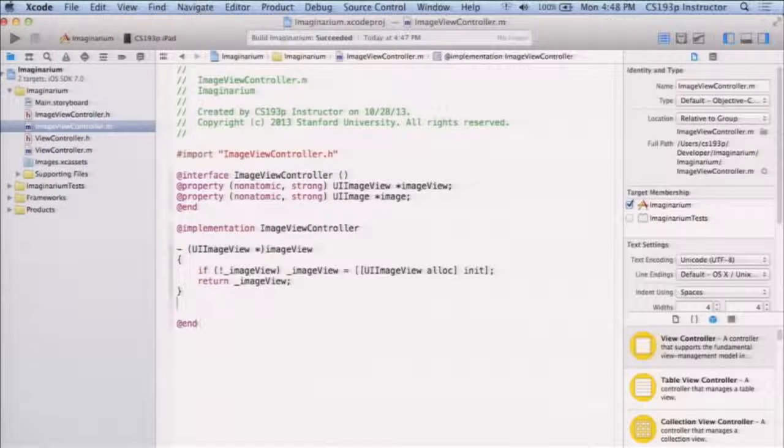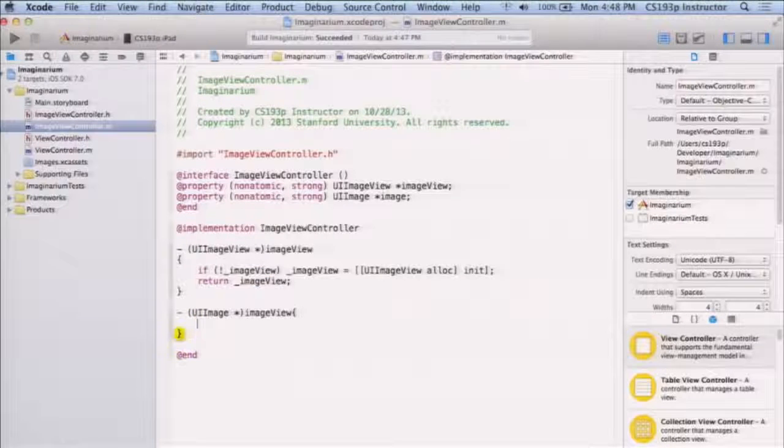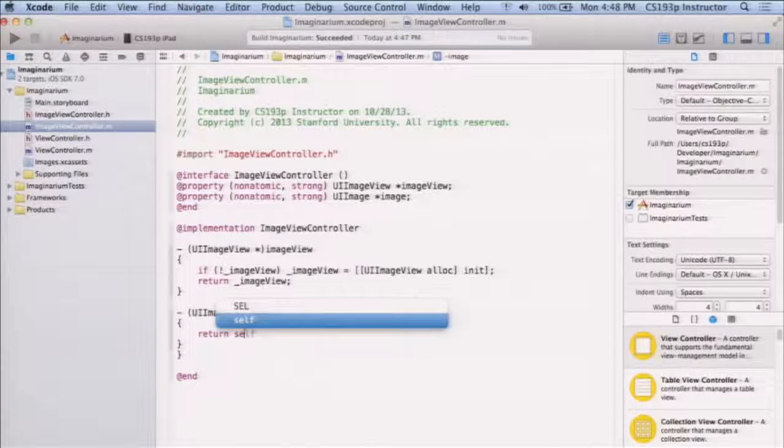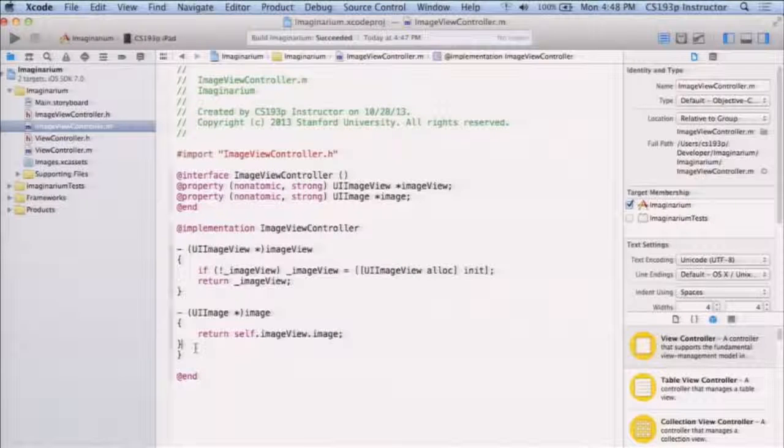Okay? So how does that work? Well, let's do the getter. Image. And the way I'm going to do this, I'm just going to return my image view's image. Okay? So when someone wants this property, it's just a private property, but whenever I want this property in my code, I'm just going to return the image view's one.